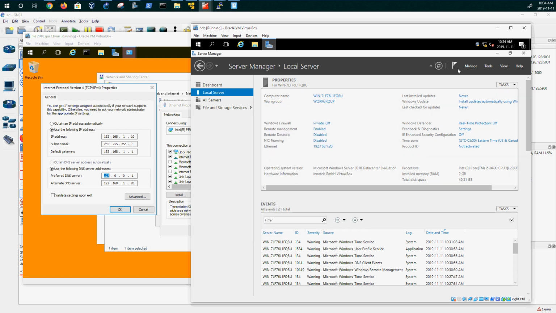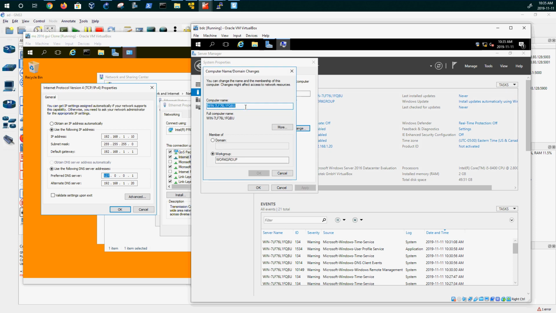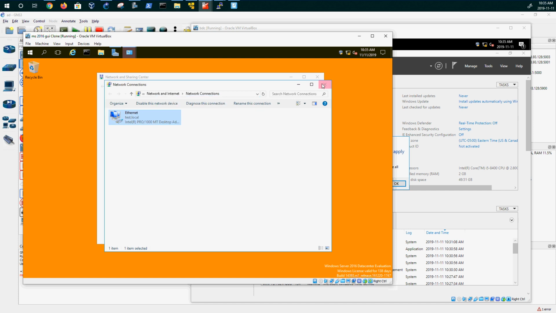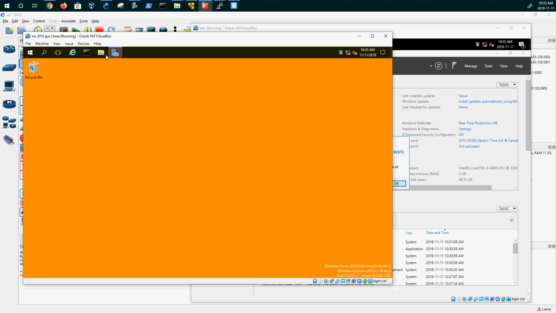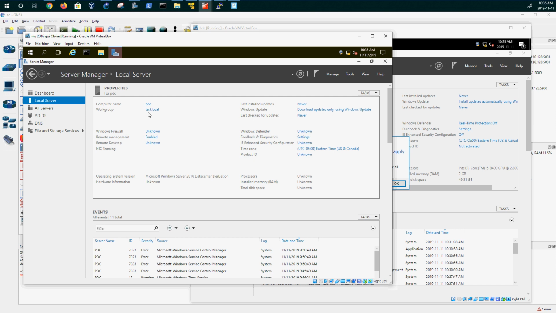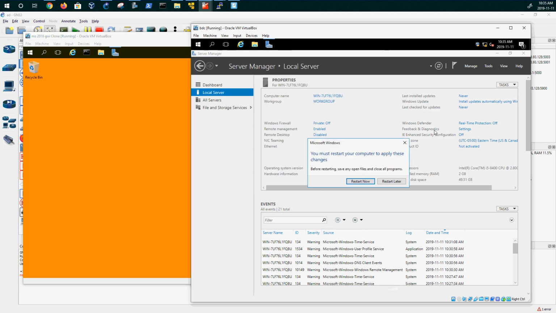So I'm done. The only thing I need to do is change the name, which I'm going to set to BDC, which is my backup domain controller, and I need to reboot now. After you change the name or join a domain, it will ask you to reboot. Let's check this one just in case. Yeah, that's BDC. Everything is done properly here, as far as I can see. It will prompt me now to reboot, and I will say no problem.